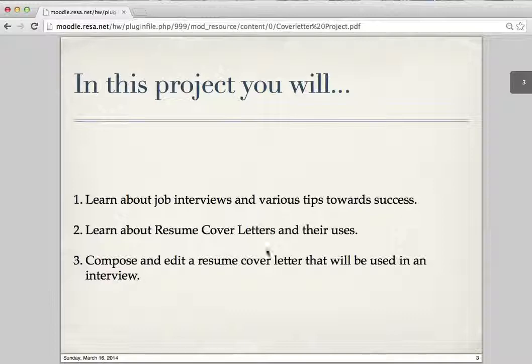So in this project, you're going to do 3 things. You're going to learn about job interviews and various tips towards success. You're going to learn about resume cover letters and their uses, and you're going to compose and edit a resume cover letter that will be used in the interview. Remember, this is for the GM mock interviews that are going to be coming up next month.